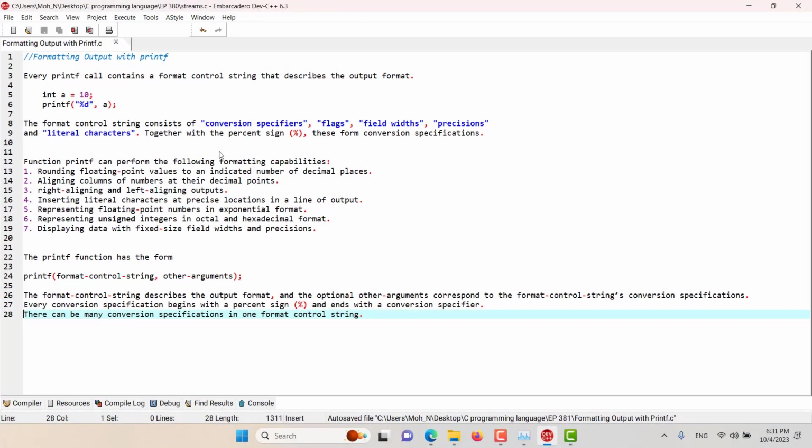Hello and welcome to this episode, and in this episode let's discuss the formatting of outputs with printf. As you have seen, we have used printf in many of our previous programs, and in fact printf is one of the most used functions in the C programming language.